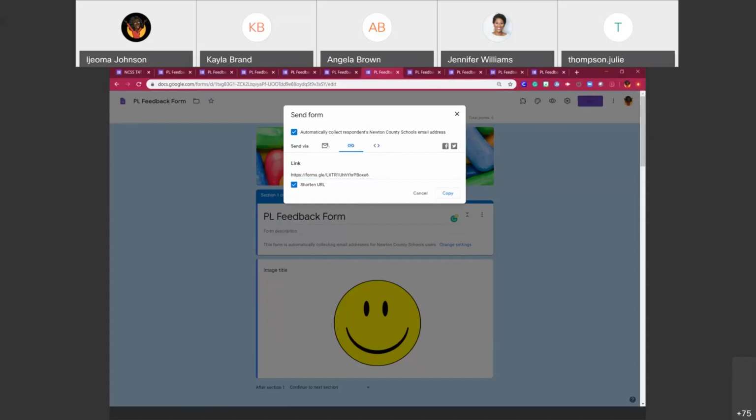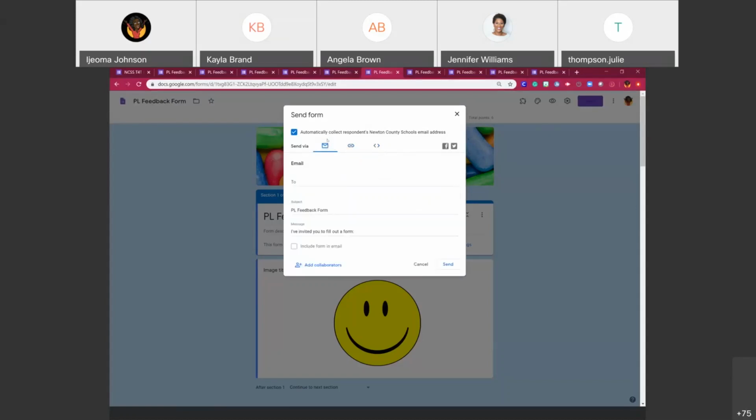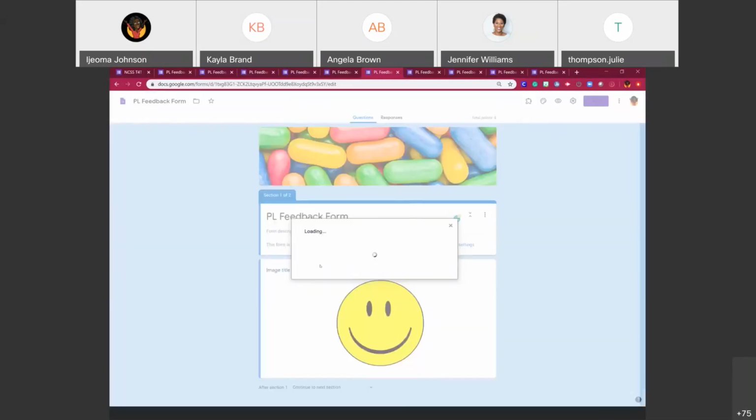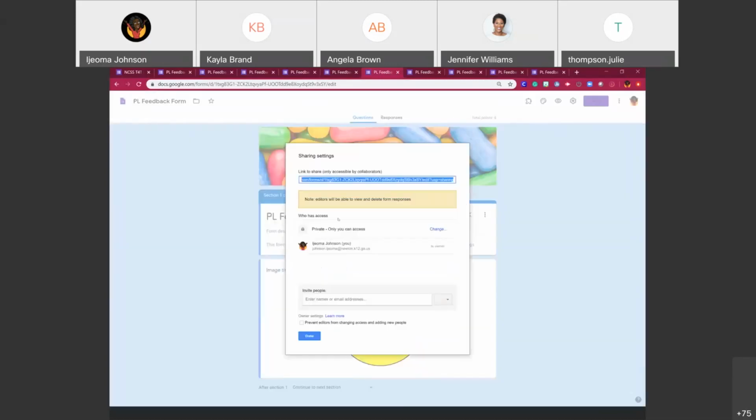If I am under the very first option that says email, you have the option to collaborate on a form. Me and my team members do this all of the time. We work on a form together. So if I click add collaborators, what I'm doing is giving other people access to edit my form.